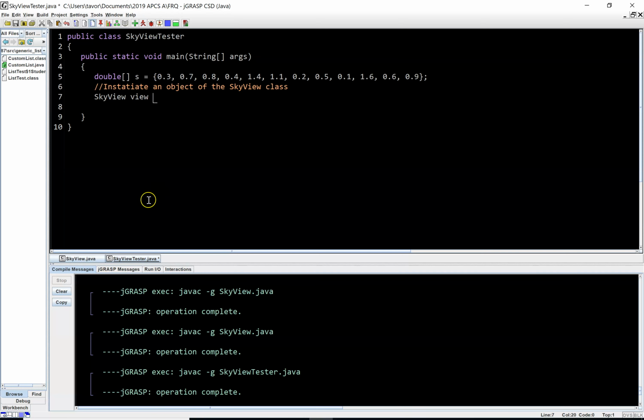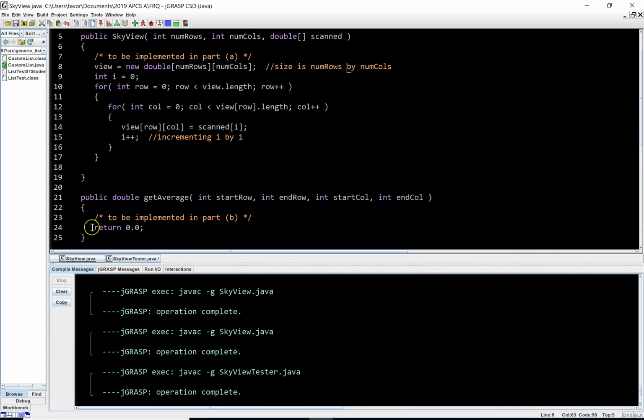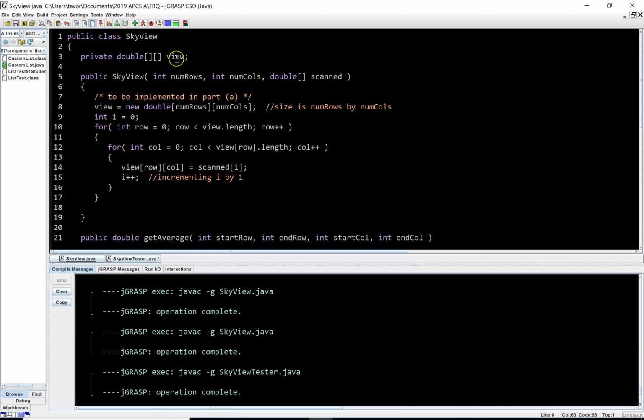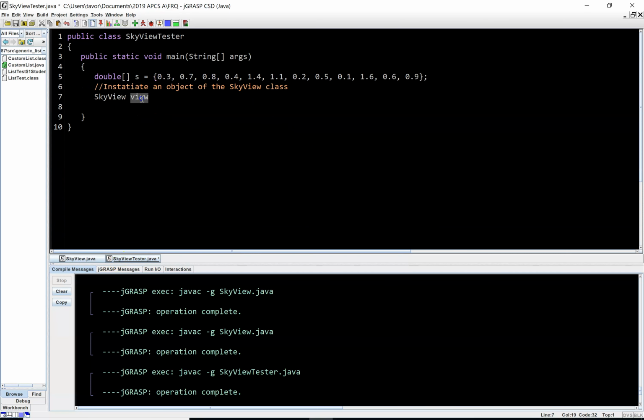I'll call it view. Maybe view is not a good name because that's the name for this field. So maybe not view. We'll call it like summer night. You know, it's the data for a nice summer night here in Imperial. Nice. That's debatable.